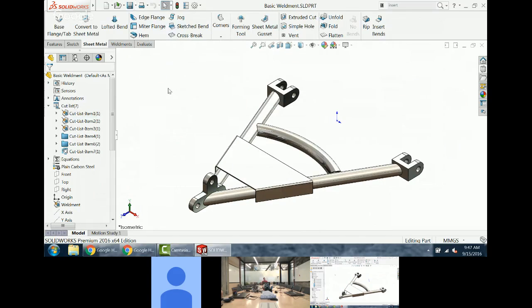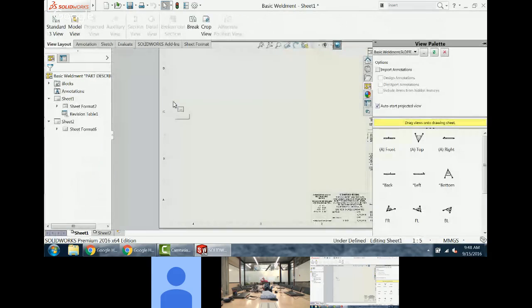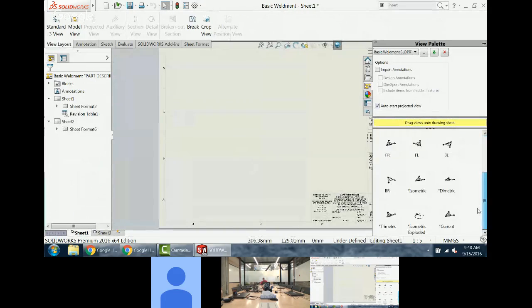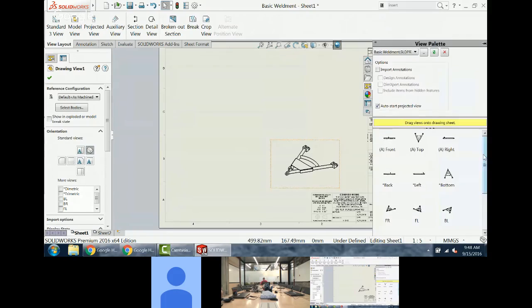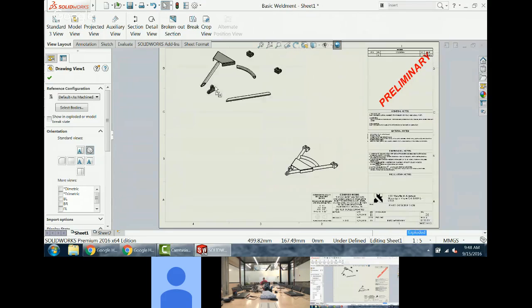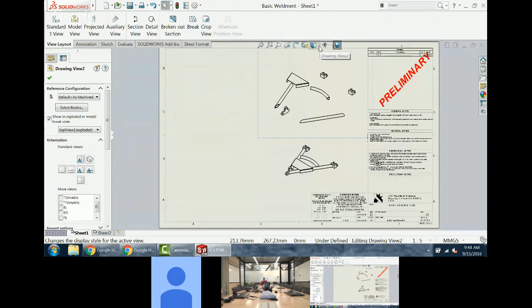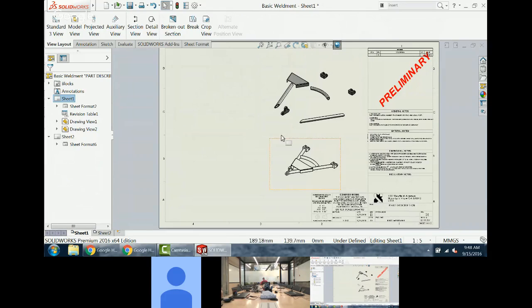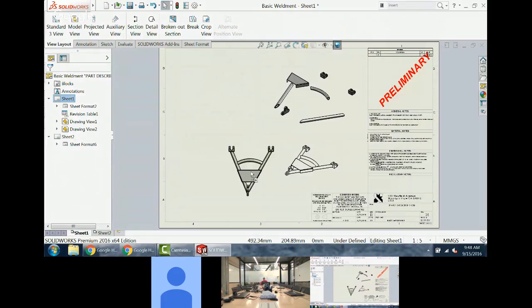So you want to set that up before you make your drawing. Now I will make my drawing. Just pick a B-size template. Drag in an isometric view. See, because I have an exploded view, it gives me the choice to do an isometric explode. And make that one shaded. Or I can do top views, bottom views, whatever I want to do.